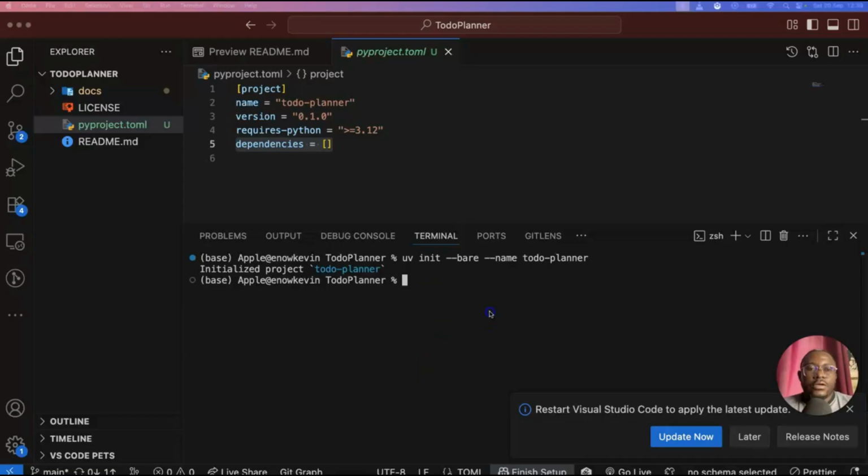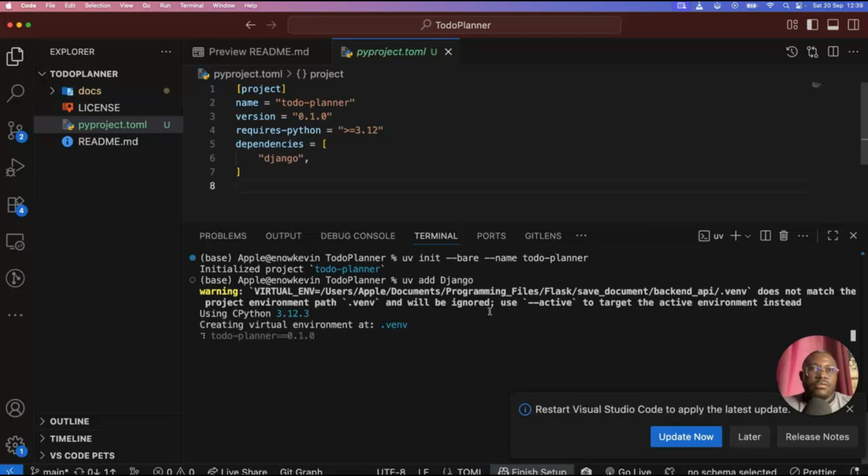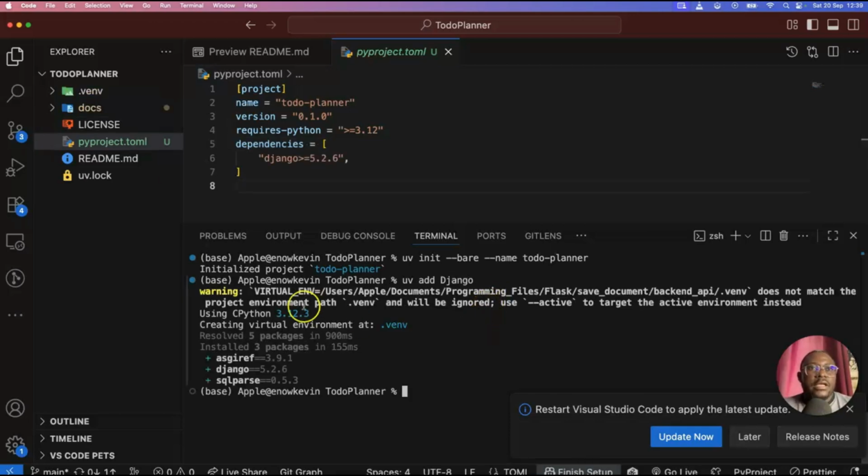First things first, we're going to install packages that are going to be used for all environments, like Django and django-environ. So we start off with Django. Here we're going to say uv add django, and once we run that, we see that the package has been installed. We have Django 5.2.6 and the dependencies have been installed as well.